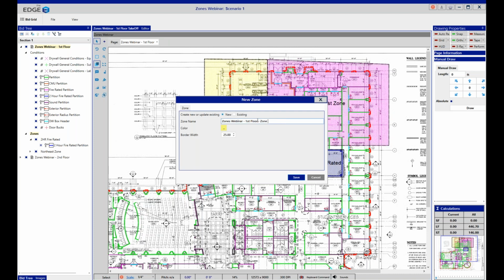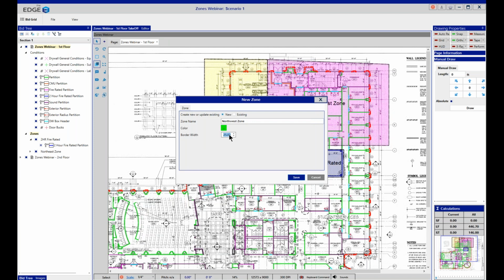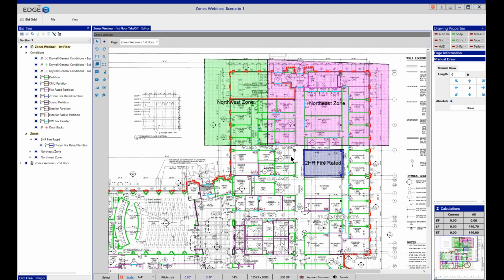So we're ready for the northwest zone. Northwest zone. We'll change the color. I'll go with green. And make that a 15. So we have included as much of these measurements as can possibly be included.